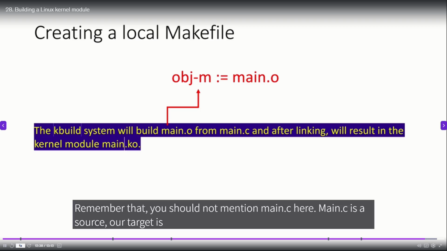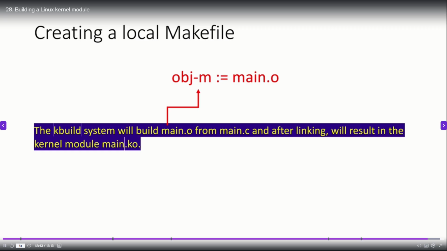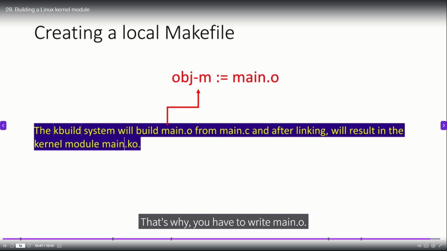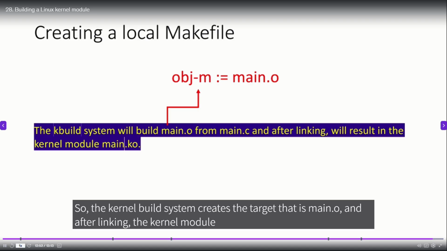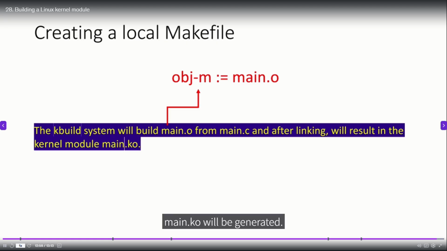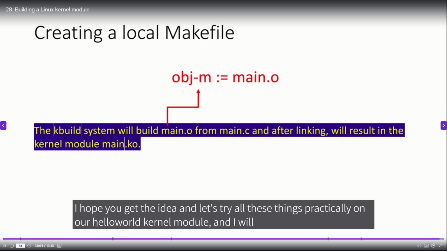Remember that you should not mention main.c here. Main.c is a source. Our target is main.o, object file. That's why you have to write main.o. So the kernel build system creates the target, that is main.o, and after linking, the kernel module main.ko will be generated. I hope you get the idea, and let's try all these things practically on our Hello World kernel module, and I'll see you in the next lecture.